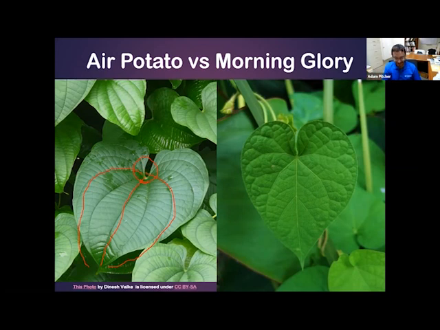It looks a little different because air potato leaves are significantly different than any of those other plants. But on the morning glory, you can see it really only has one primary vein, and then all the other veins start splitting pretty quickly. And that's a reticulate type of venation. So that's pretty much one of the main ways that you would try and tell the difference between a morning glory and an air potato, assuming it doesn't have anything else like the air potatoes or the flowers.